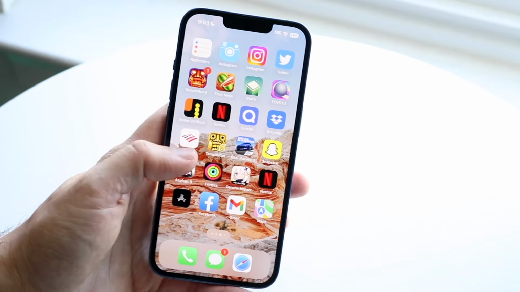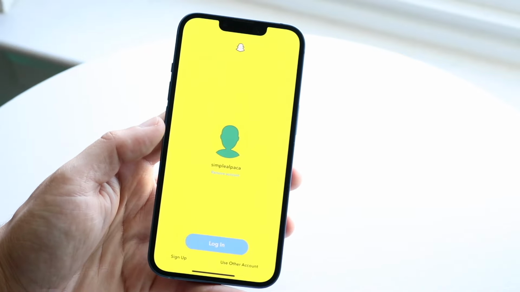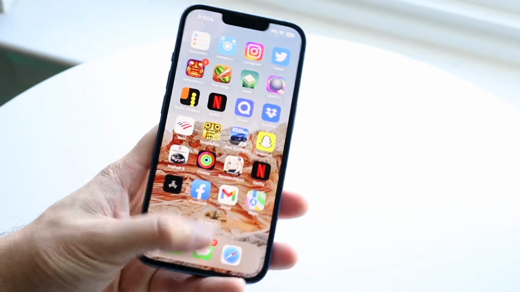You can also try going into other applications like Snapchat or Instagram that use the camera and see if the camera opens up on those apps. If it does, then you're set. If it still doesn't, you may want to contact Apple and have your camera replaced, but you should be okay for the most part.